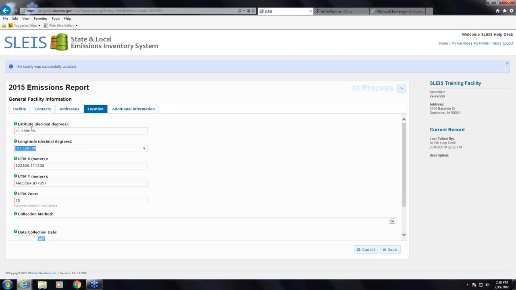You may also choose to leave your latitude or longitude blank, but then fill in your coordinates, X, Y, and zone, for your facility, and then your latitude and longitude will automatically populate.